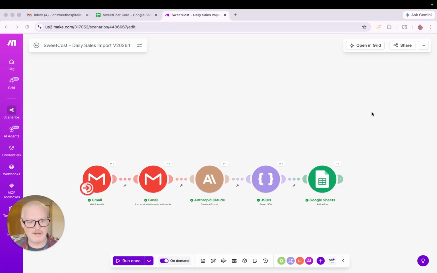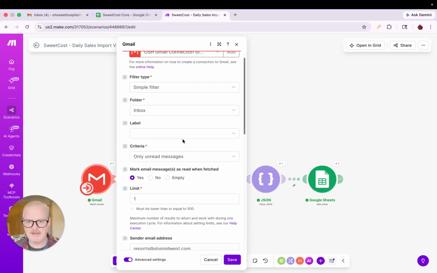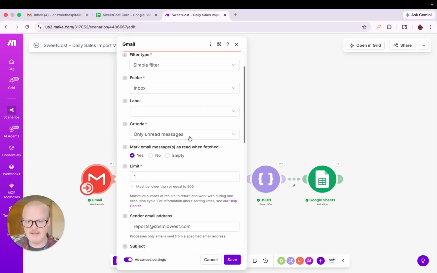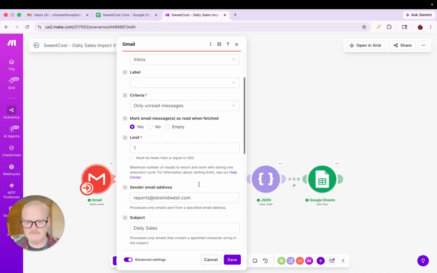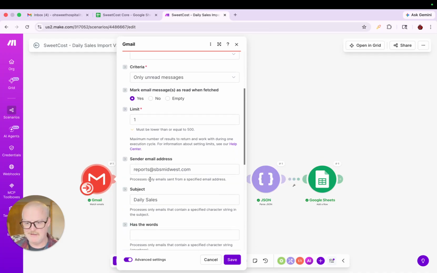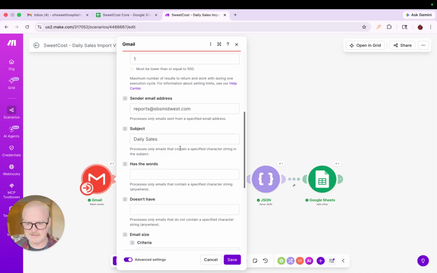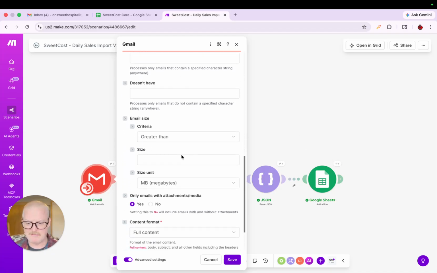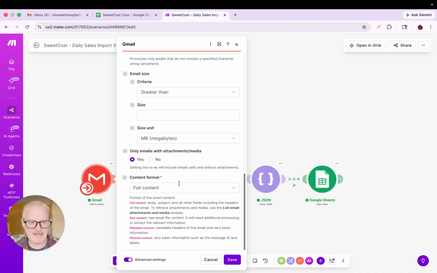So step number 1 we have set up is a Gmail trigger. All that does is go into my Gmail account. I've got a connection here, and it will search for only unread messages. It'll mark the messages read after it's been fetched. I'm searching by the sender email address, that's the address that sends from my point of sale system. And the subject, you can search by a number of different methods. I want emails only with attachments.